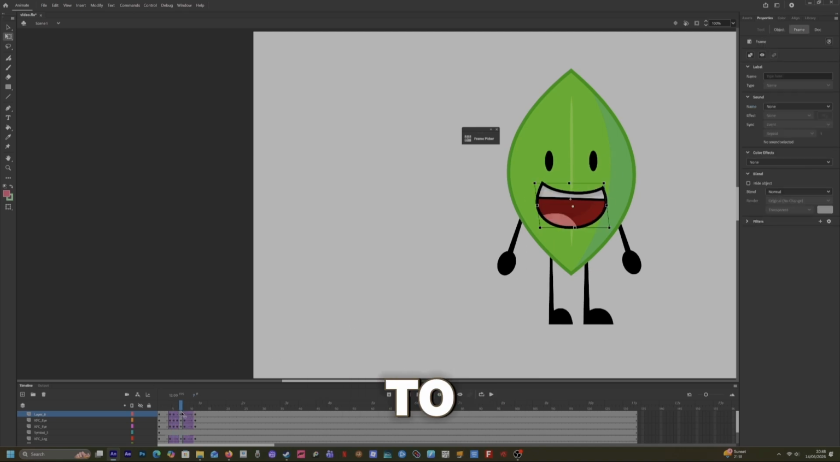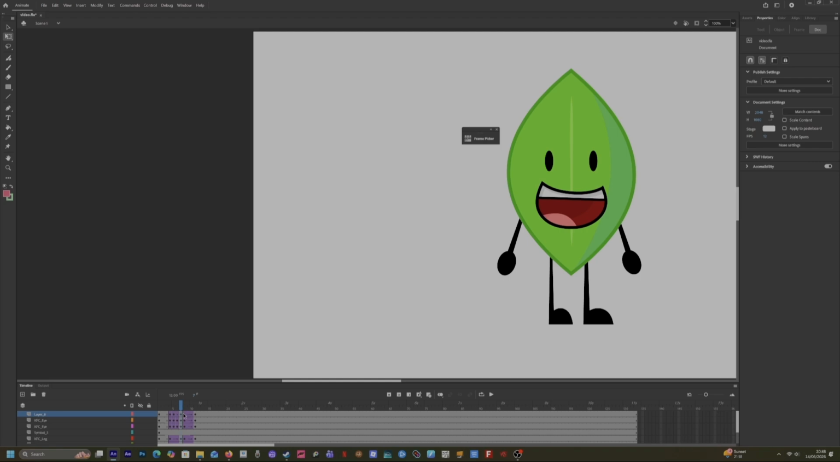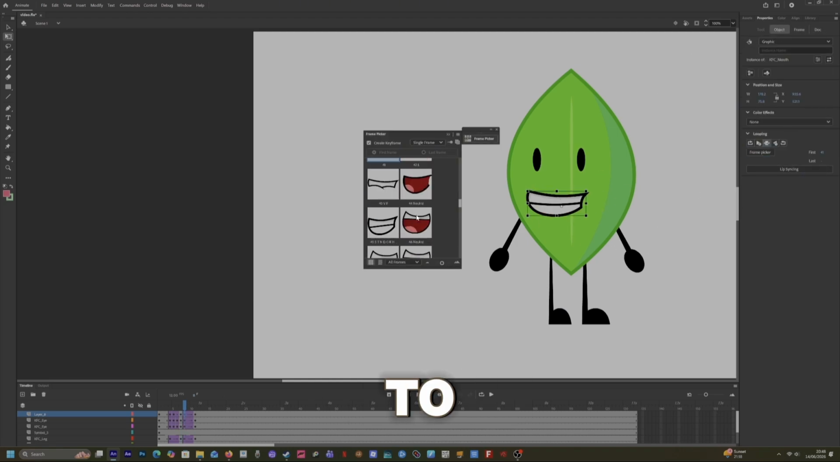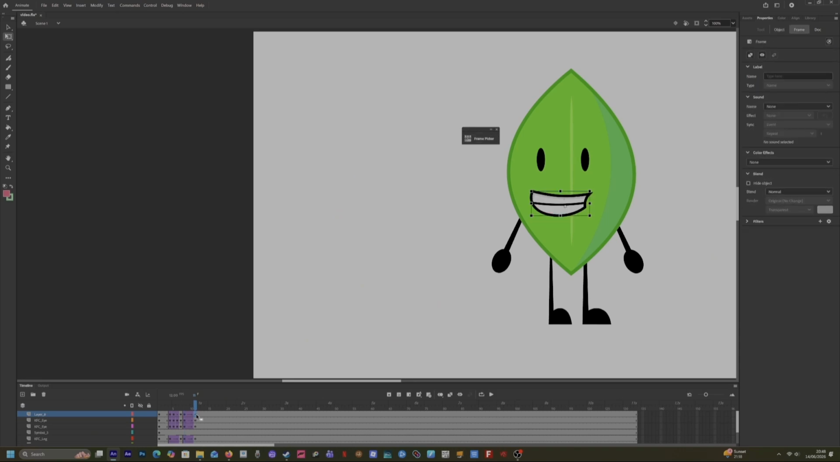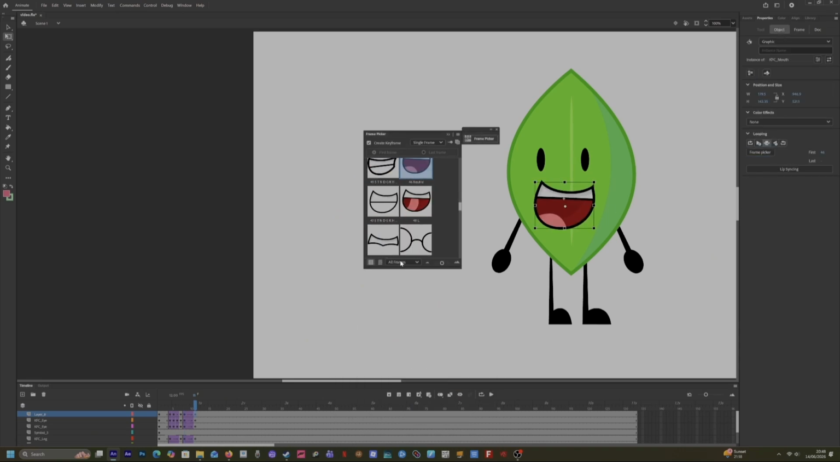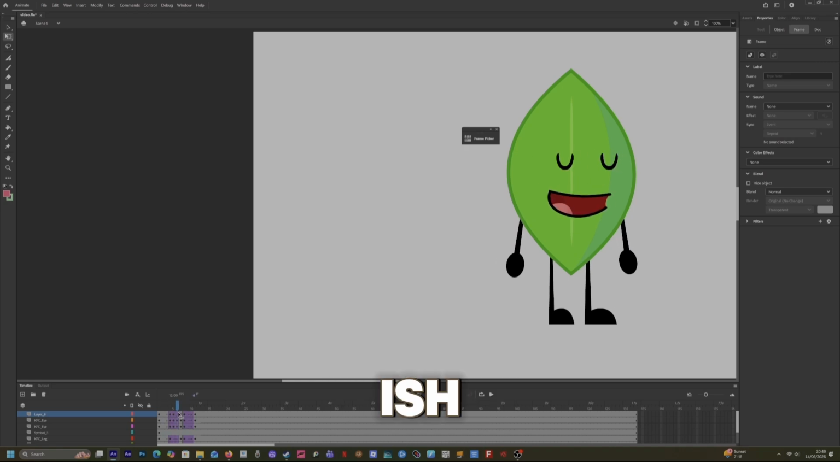And you just need to see what graphic frame that is. So that's 46, and you can just change it to that for every other frame. You don't need to add any new ones for that. So there we have a simple-ish animation.